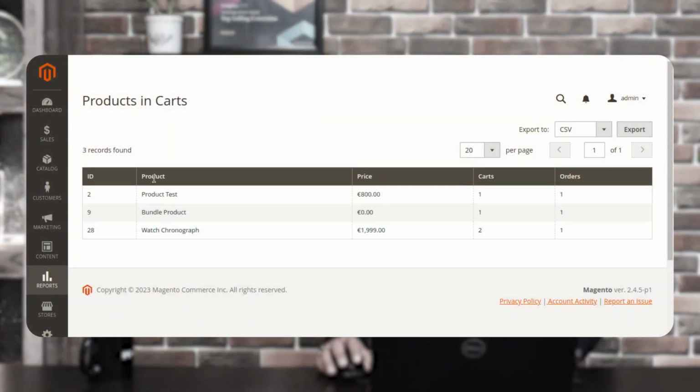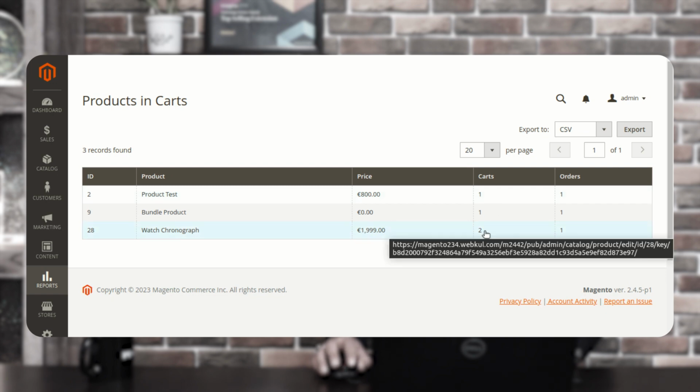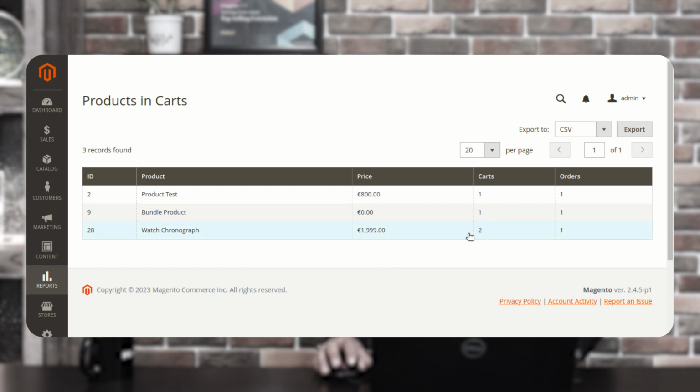Now if I go to the products in cart, here we can find the complete list of products that have been added into the cart and have not yet been processed by the customers. So these products are still awaiting in the cart for the checkout. Here you'll find the details of the products like the name of the product, the price of the product, the cart values. For example, here you can see that the watch chronograph for 1999 euros is having two quantities in two different carts. So this product is available in two different carts of two different customers. The bundle product and the product test are available in one cart of one customer.